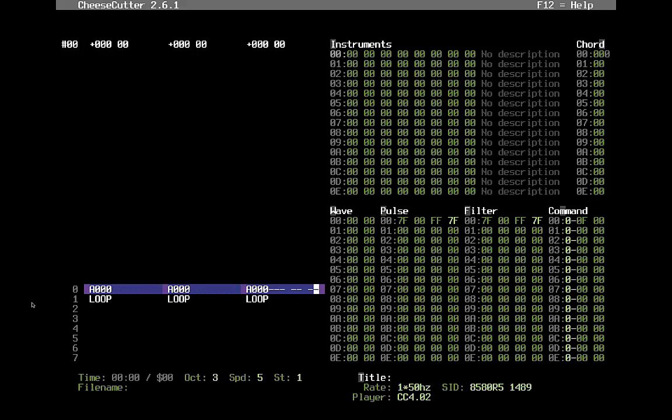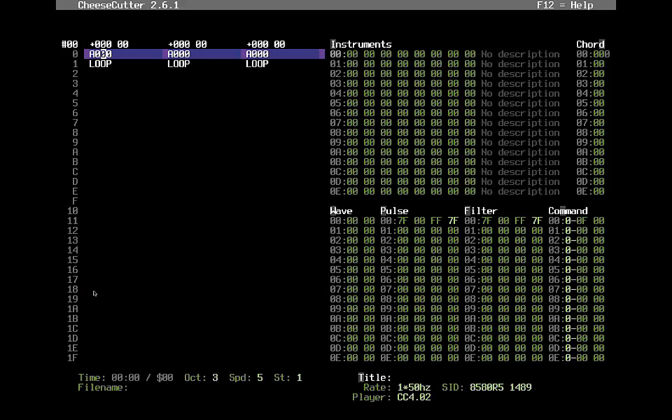So, first of all, we have sequence 0, 0 here, and we have a transpose value of A0. A0 means that you have a lot of zeros here. You have no transpose right now. If I press F5, I go into this area and I can change the number to, let's say, 9F. That's -1 semitone. But A0 is the default no transpose for a start.